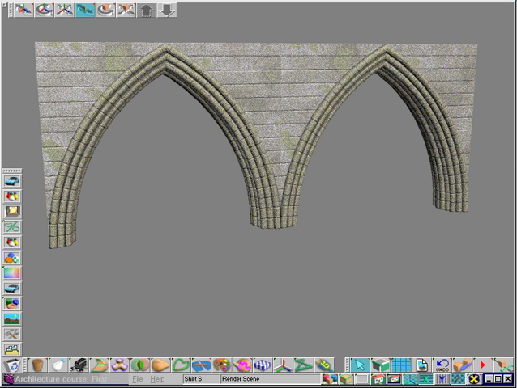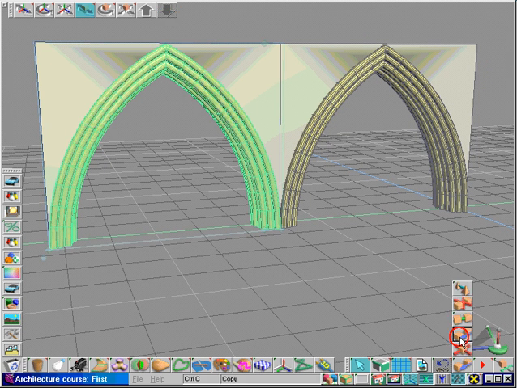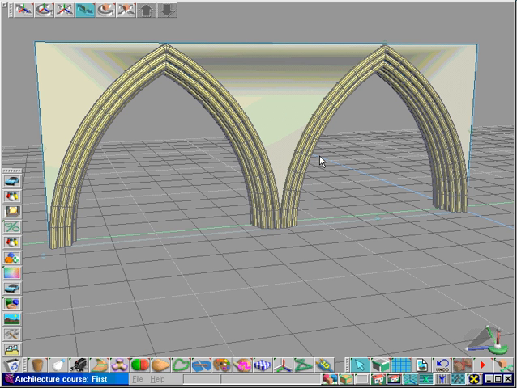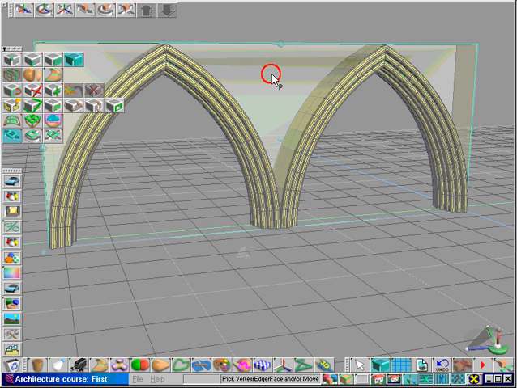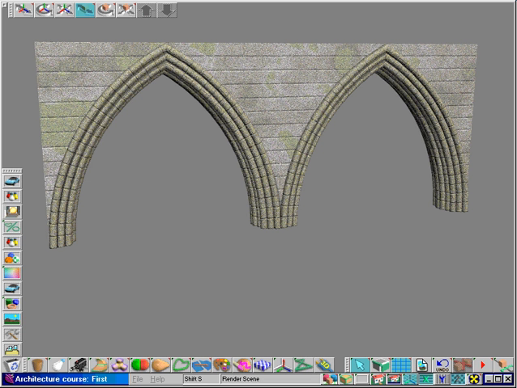There are several ways to deal with this. First, Boolean unite the two wall segments and reapply the planar map. Rendering shows that the seam has gone, but the brick texture may well have been stretched.